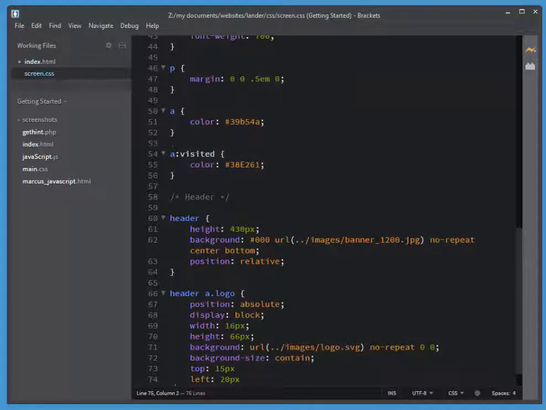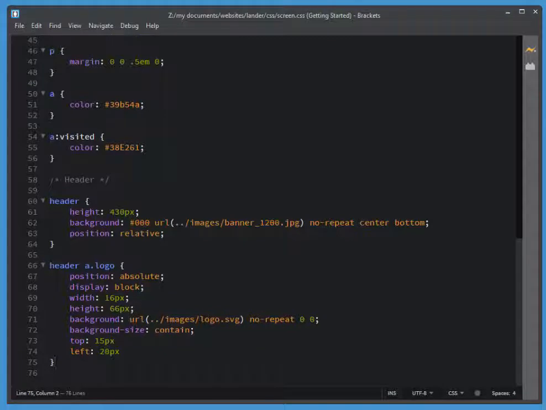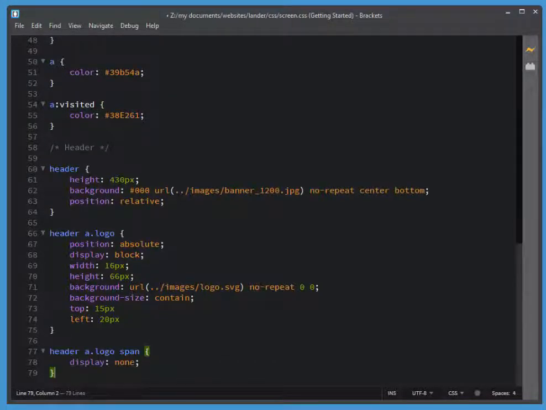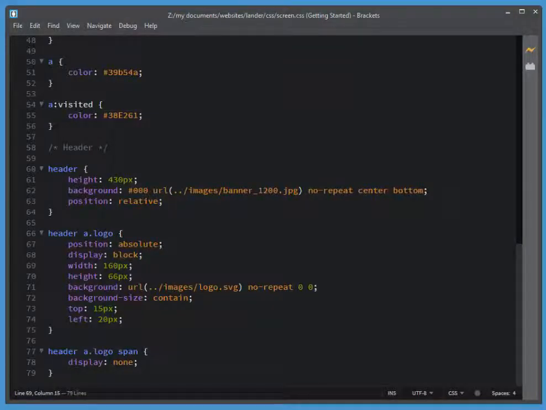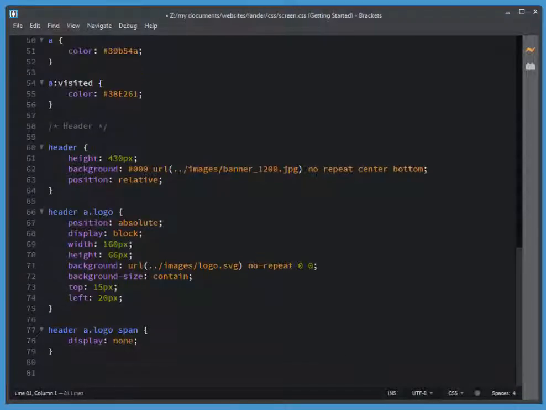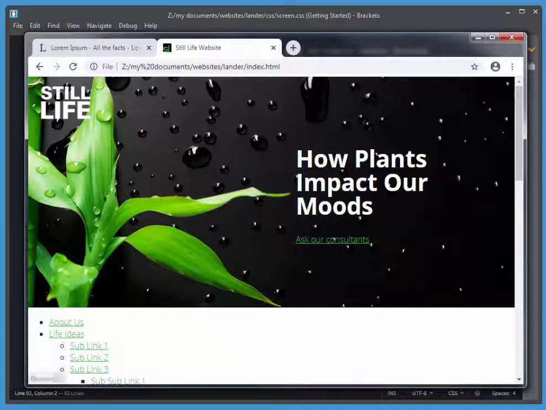Jump back to my screen.css, and under my logo, I'll throw in the style for that. Looks good. Great. So now we just have to fix a few other things with our styles. So we're going to fix the hero text. So now our text is no longer covering our logo.